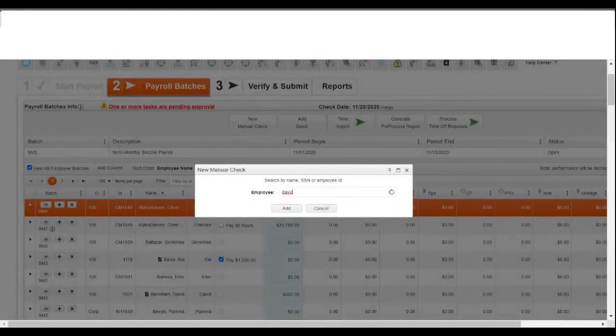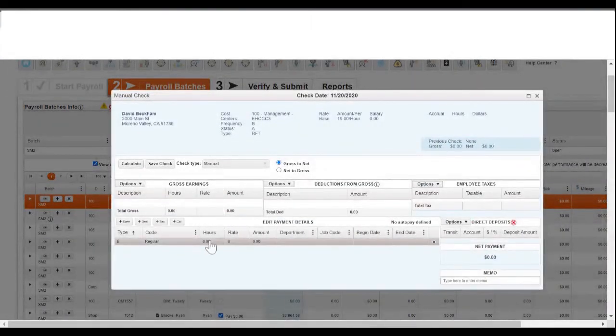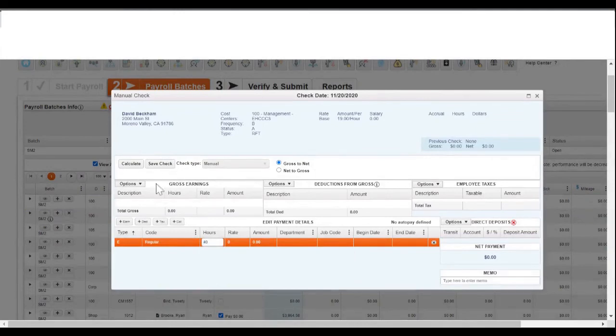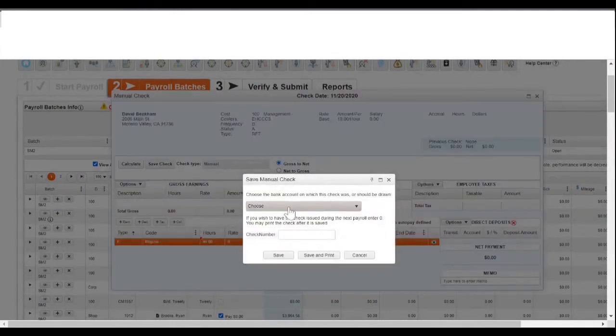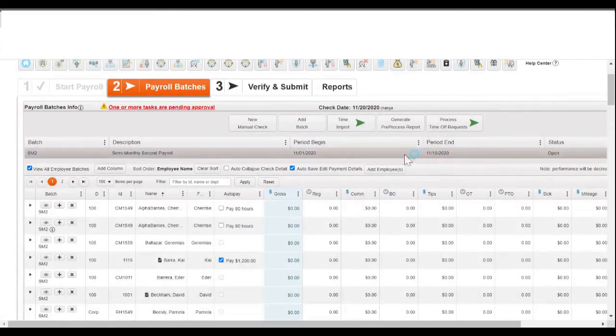You would simply search for the employee you'd like to pay, click Add, and then a new manual check will pop up. After you've entered your earnings, go ahead and click Save Check. Select the bank account you would like to use for the payment, as well as the check number if you have it, and then click Save and Print to save the check to your next payroll and download a pay stub for the employee.